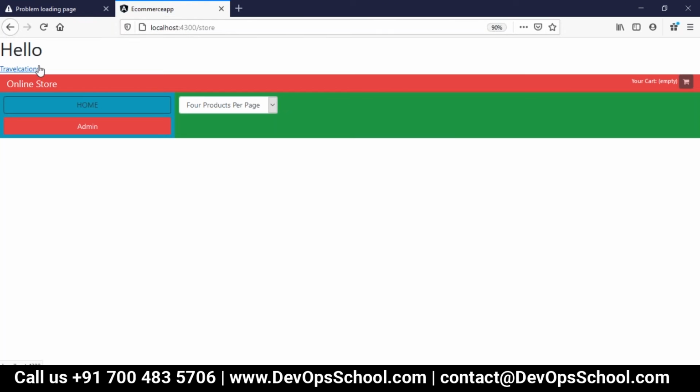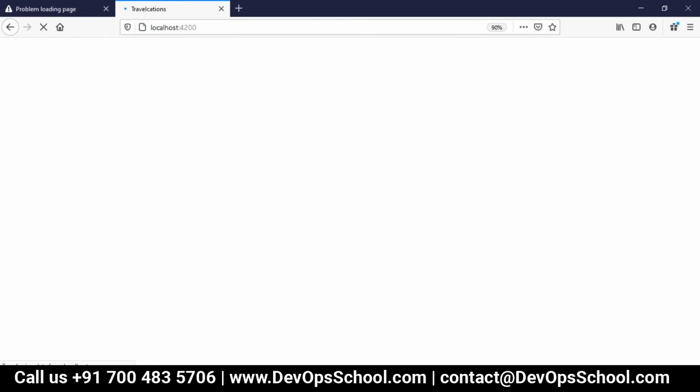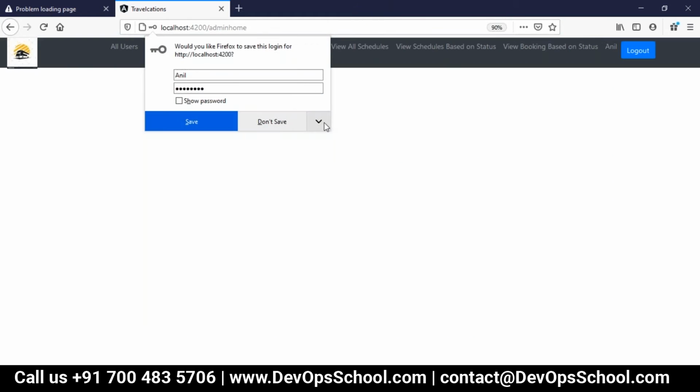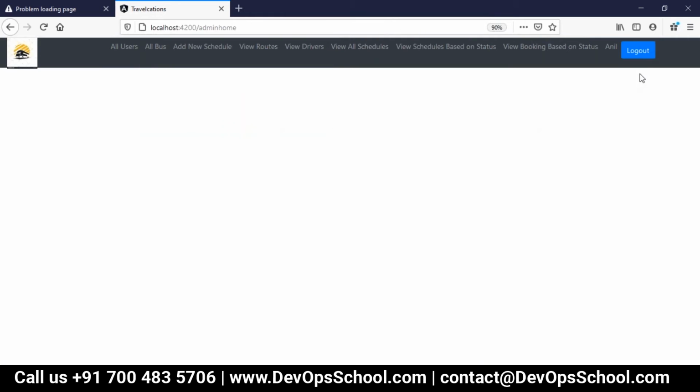Okay, you can see here I got a Travelcations link. If I click on Travelcations, you can see it is going to the other URL, which is localhost 4200. So same like our previous application, how it is used, the same way we can use it here. So these are the microservice applications we can configure with this.